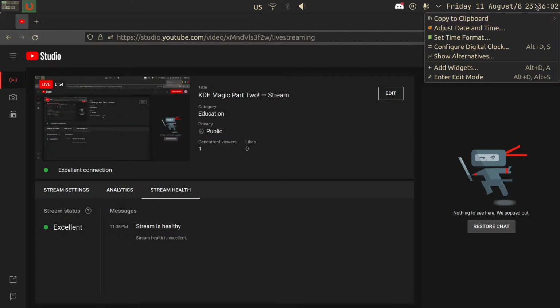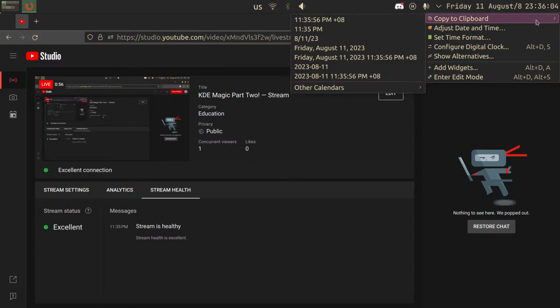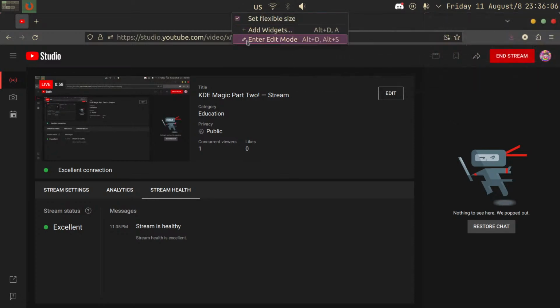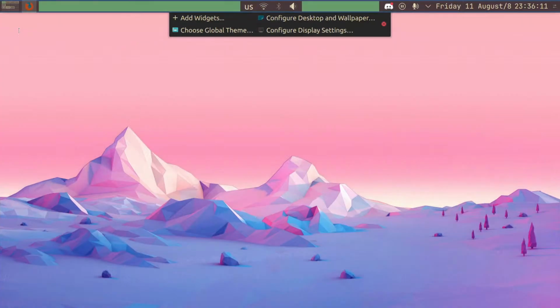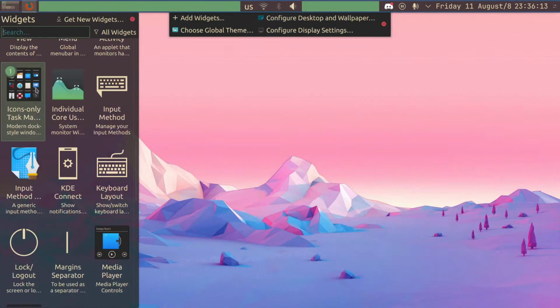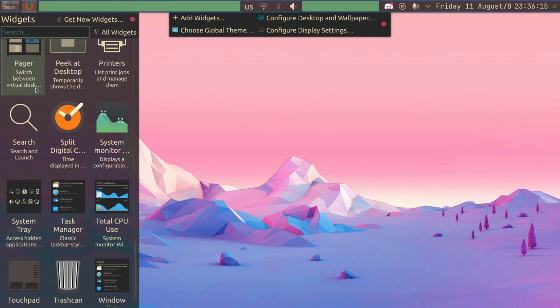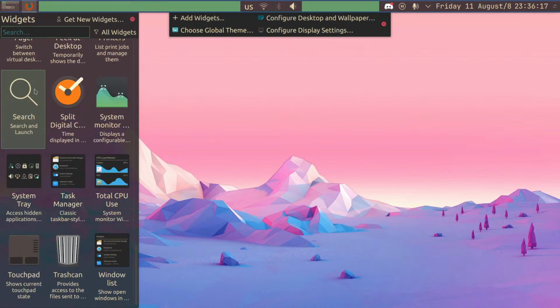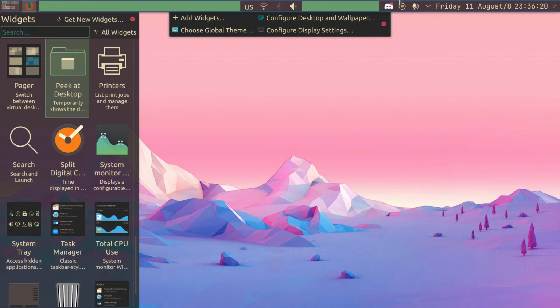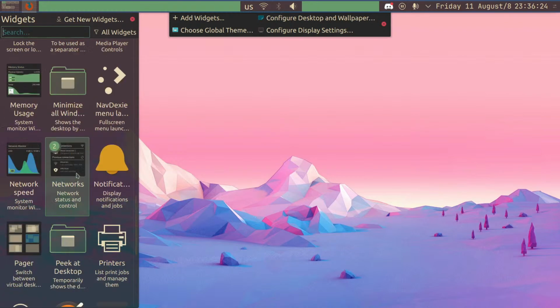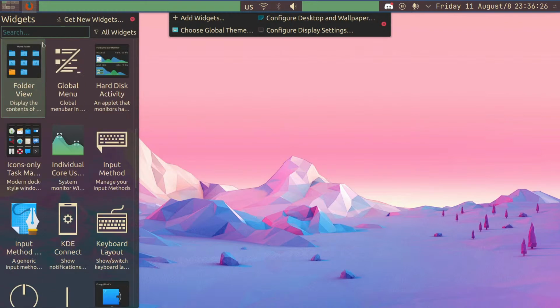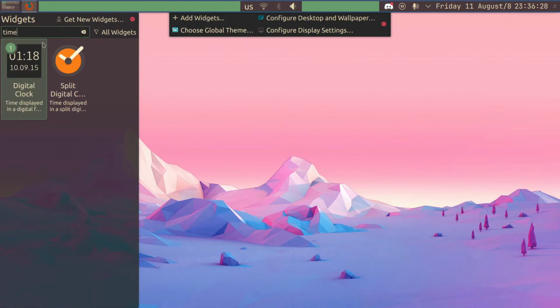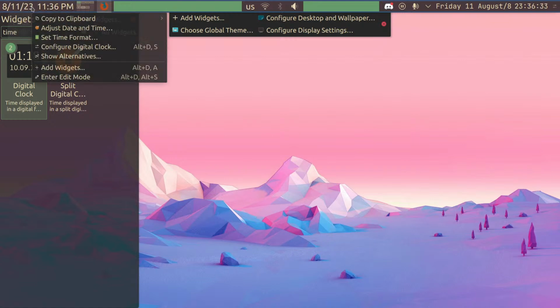You will have this widget to begin with, but in case you don't, you right click, enter edit mode, add widgets, and here you have all the possible widgets that you could add. So every single widget can either be on the toolbar or on your desktop. So what you would do is, I guess, time. Yes, digital clock. You click it, it gets added there, and then you configure it.